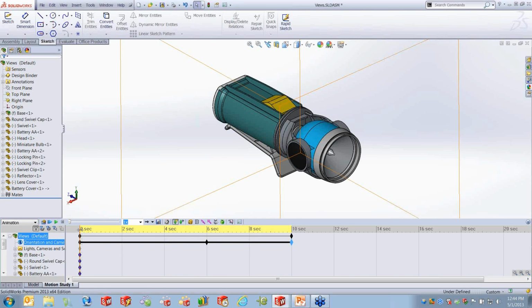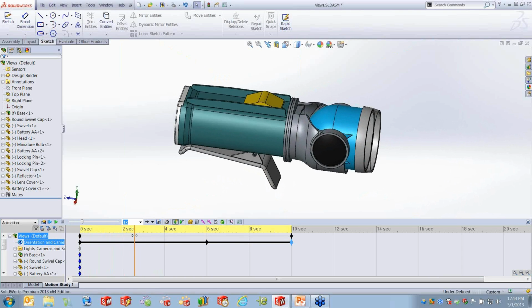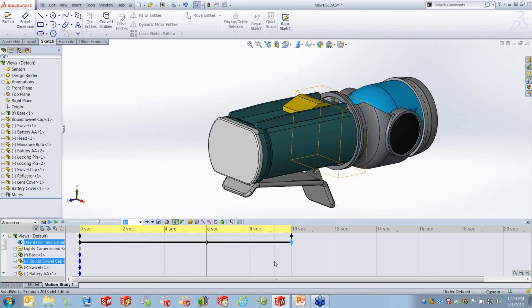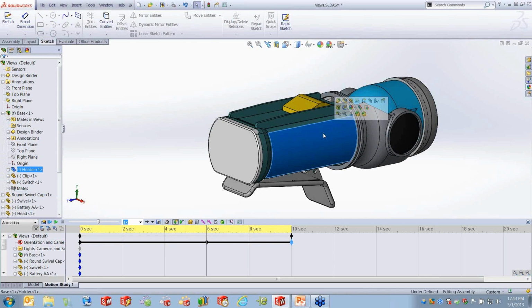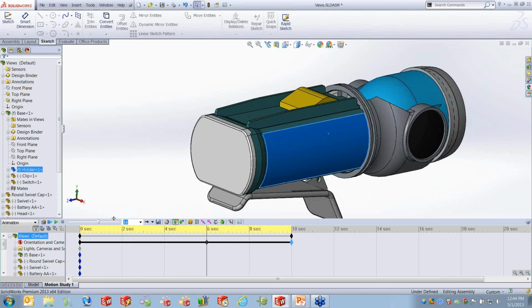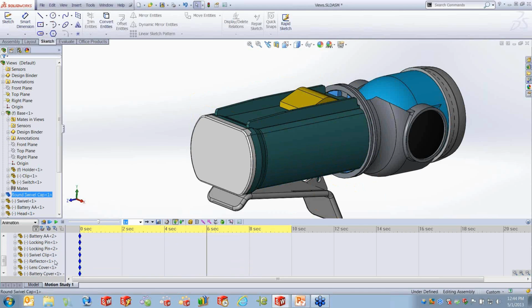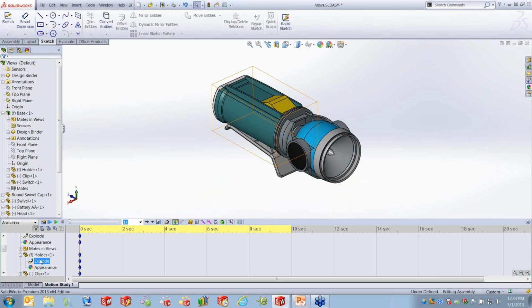So let's say we wanted to go to a certain point in my change bar, let's say at the 6-second mark. And at 6 seconds, I wanted this housing, or the holder here, to go transparent. Well, if I select the housing, I want to go down in the animation tree. I want to do all this work through the animation tree, by the way. There's my holder.